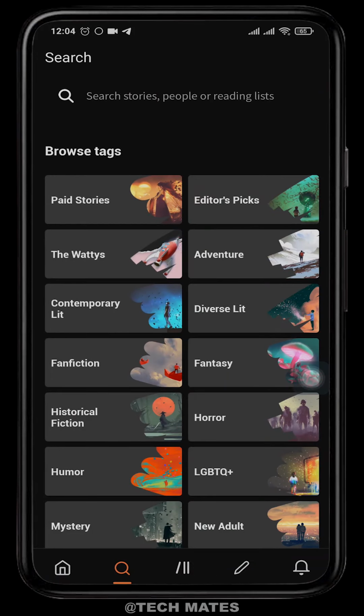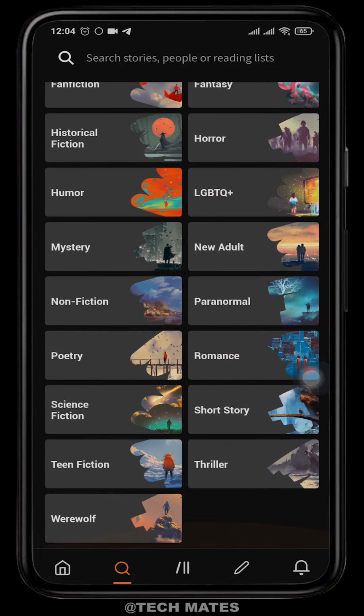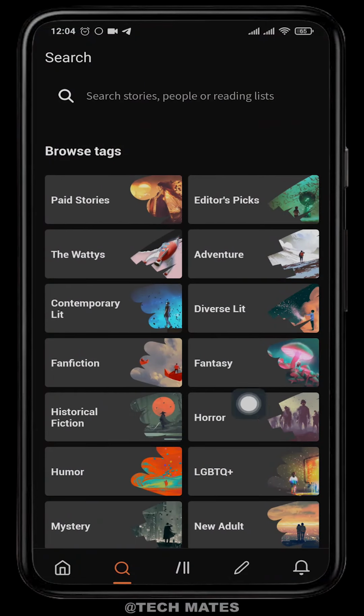After you head over to the search, you'll see all the genres that Wattpad has. You can also search for particular stories. From this section, you can also search for people and follow them and add them as your friends.